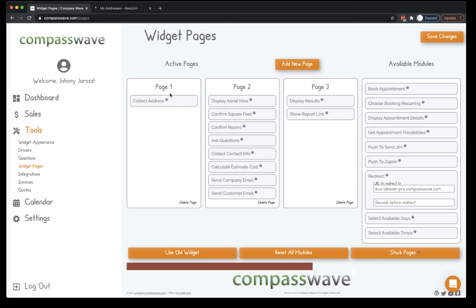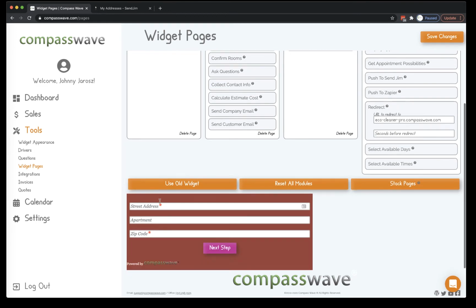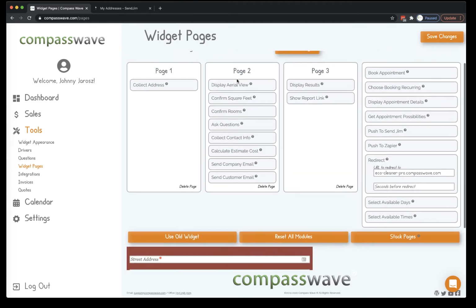In our first page, we're just collecting their address information. So if I scroll down, you just see the address, apartment, and zip code. The second step is where we display the aerial view. We confirm the square footage, confirm the rooms, questions, and we ask for the contact information. Those are what's displayed to the user.